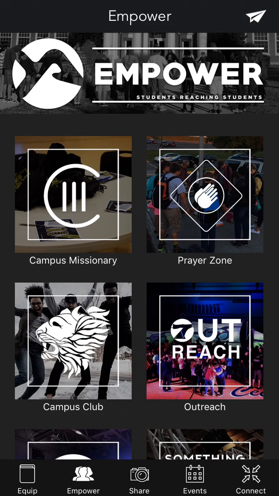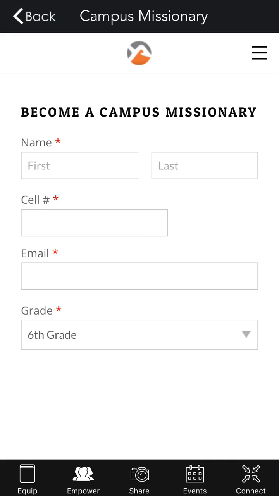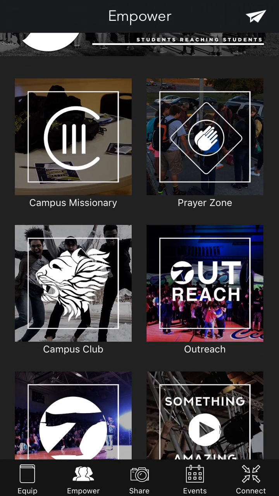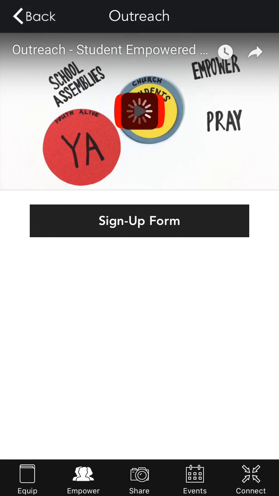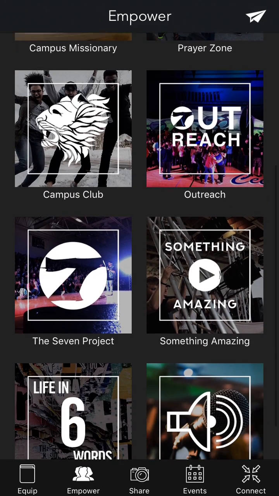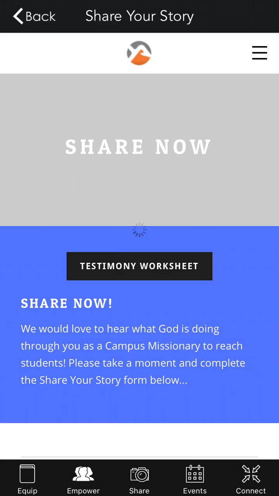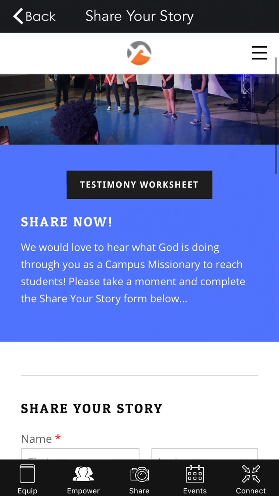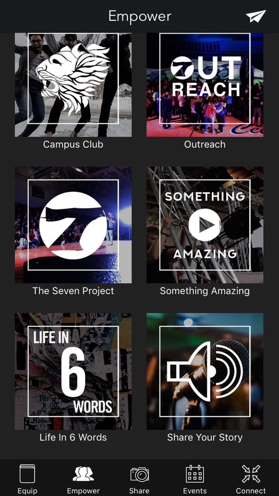So I'm going to go back and look at the Empower section. The Empower section consists of a bunch of different resources. For instance, if I press Campus Missionary, it's going to bring up a sign-up form to be a campus missionary. The same is the case for Prayer Zone, Campus Club, but things like Outreach, they have a video as well as a sign-up form. So as you go through here, there's a lot of different options, and the last thing is Share Your Story. If I select that, it will take me to a page where I can, in fact, ta-da, share my story. So that gives you an idea of what's available in the Empower section.